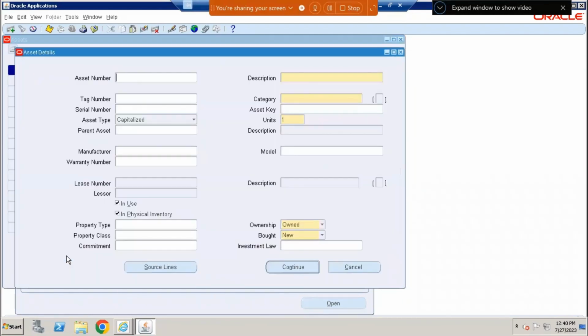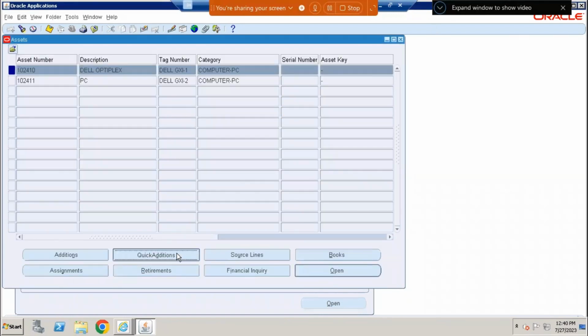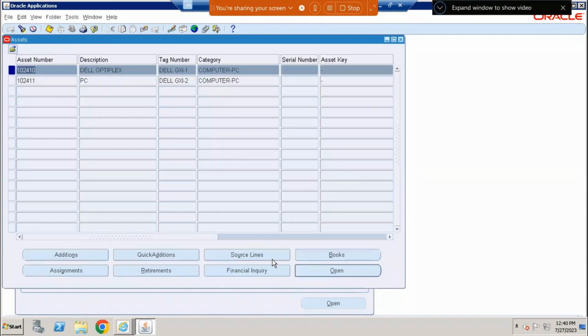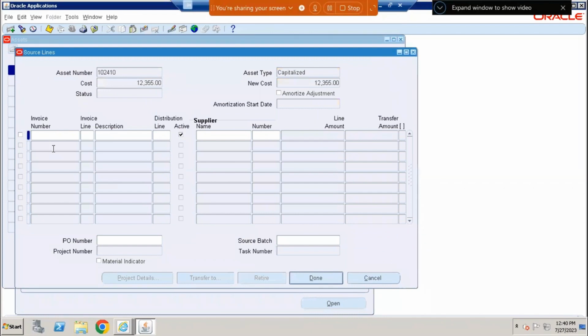And these are the additions that you can do. Any new additions, if you click on it, you can do this. This is the quick addition. That means, see, in one single screen, you have the entire asset information. These are the source lines. That is, source line means from where it is coming, who is the supplier, what is the payables. In the payables, what is the invoice number, what is the invoice line. So that same payables module where we entered that information, all that is tracked here.